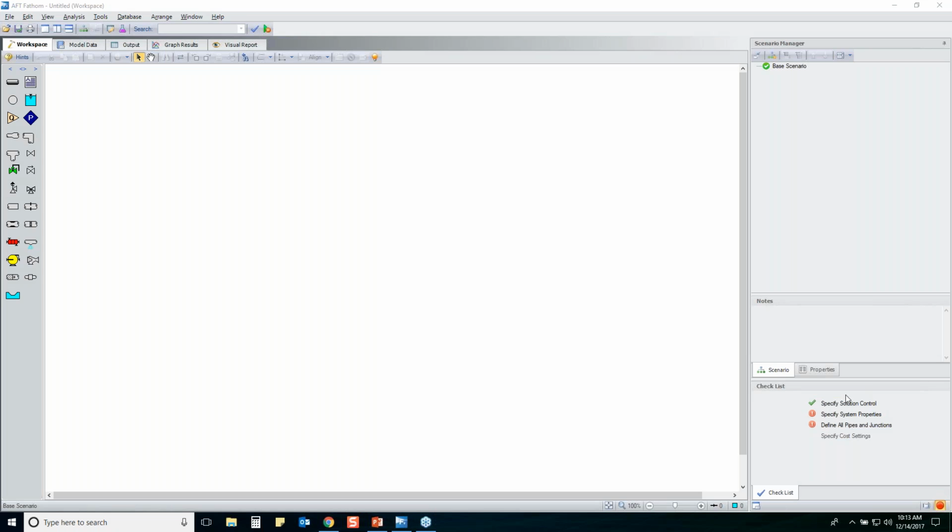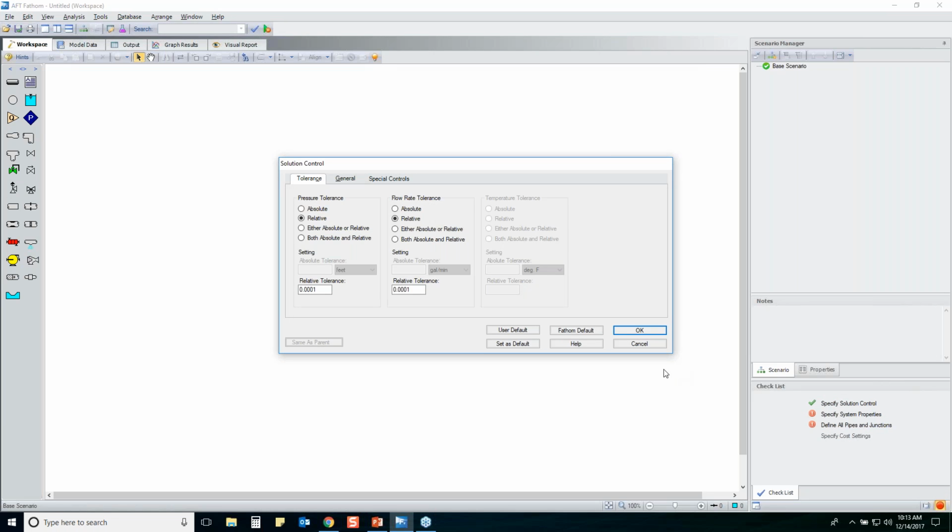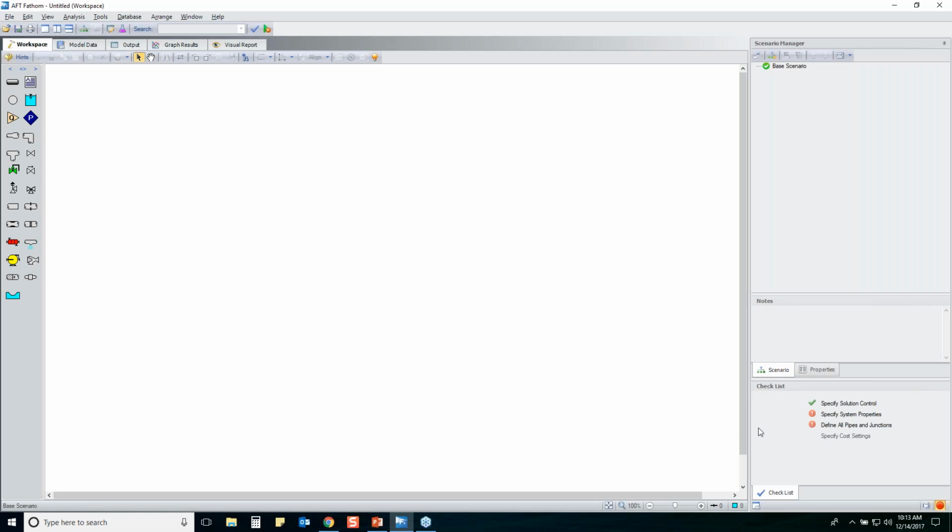And the first thing is specify solution control. That's your tolerances that'll dictate if you have a converged solution. Our tolerances are tight and robust, and so they will solve 90% of your cases. And you're not going to have to fiddle around with that much. So that's why that item is already completed for you.